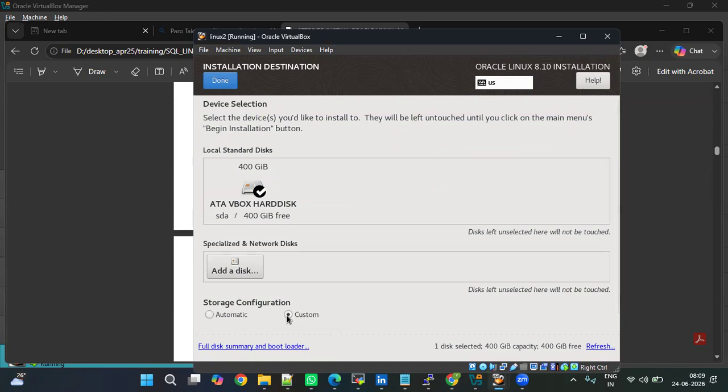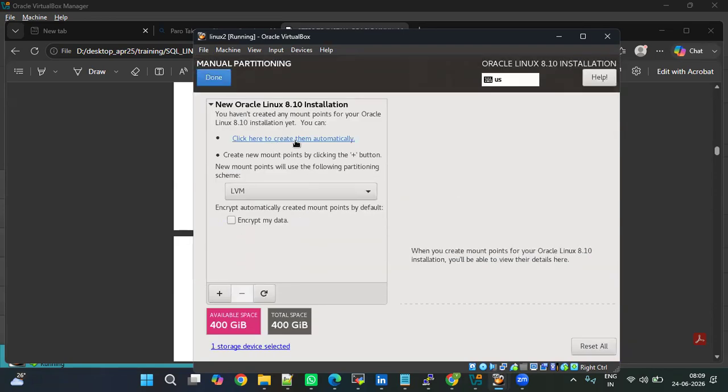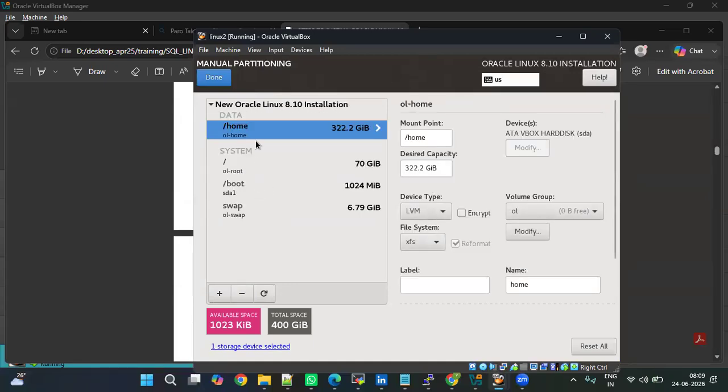Custom partition. Automatic means it's going to create automatic partitions. We don't want automatic. We installed that last time. We have to go with the custom partition because I need my own partitions. Click on done. Select the storage configuration custom. Click on done. Then click here, create them automatically. So let's create automatically. First, these are the mount points created automatically. Slash home, how much is assigned? 322 GB is assigned to slash home. So let me assign 50 GB to slash home.